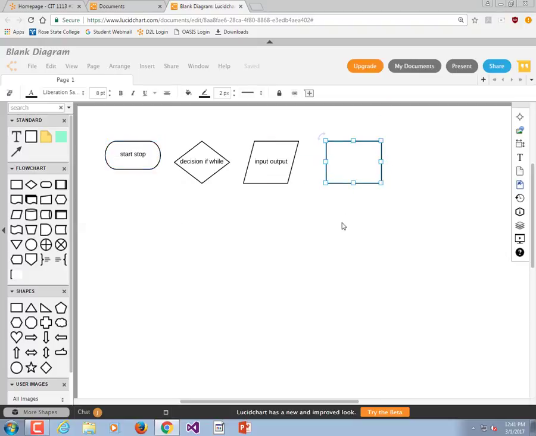And that kind of leaves the last one as the answer. But what's that block for? Processes. Process, right, math, conversions, that kind of thing.